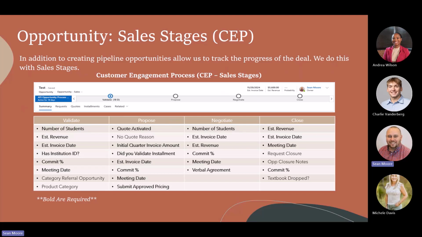The estimated invoice date will carry over from the validate stage, but you have the opportunity to update that here. Commit percent will also carry over along with meeting date, and you can update those if you have a second meeting date you'd like to put on there. The stage gate for proposed is submit approved pricing. This is once you've had the meeting, they've asked for a quote, and you've submitted that quote to the client. You would put that date in there, and then you would move it to the negotiate stage.